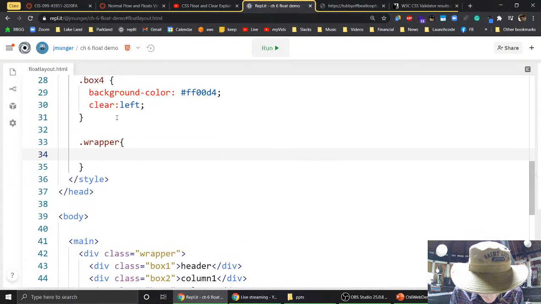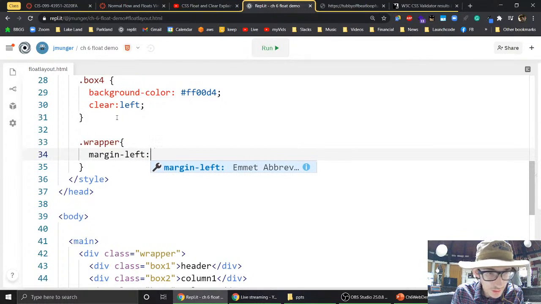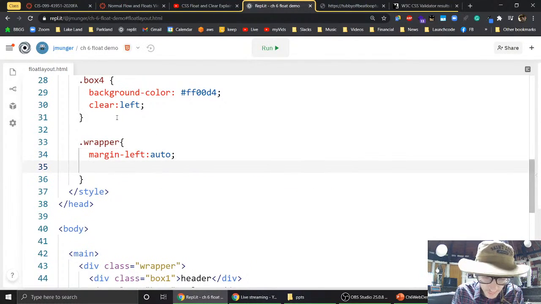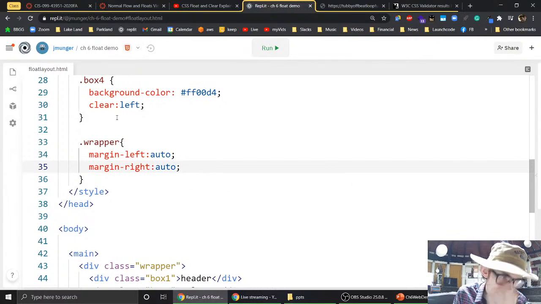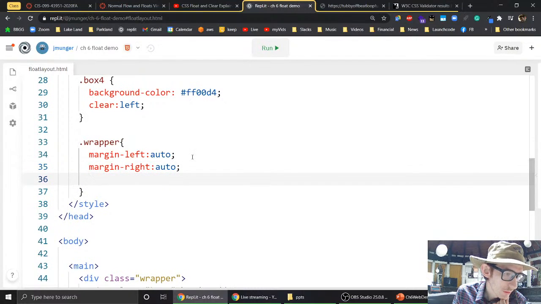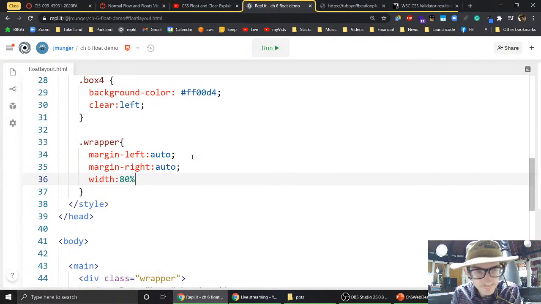and we're going to set margin left to auto and margin right to auto. Okay, and then we can set the width of this wrapper to a %, and then the outside will fill in the remaining %. So let's try width of 80%. So that'll leave 10% of the page on each side.